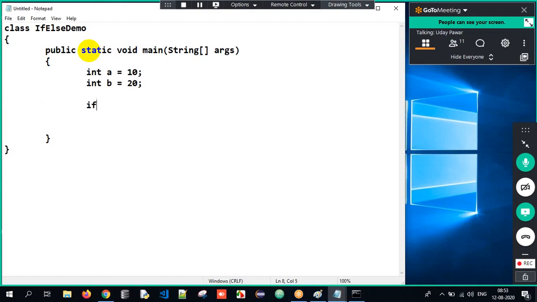Simple, sir. If, open parenthesis, close, and then open curly braces, close. This is nothing but: if true, the if block will get executed. If it is false, what am I supposed to do? I have to write the else block over here. And I'll give the condition over here: if A is lesser than or equal to B. If this is true, that is when I will execute the if statement.